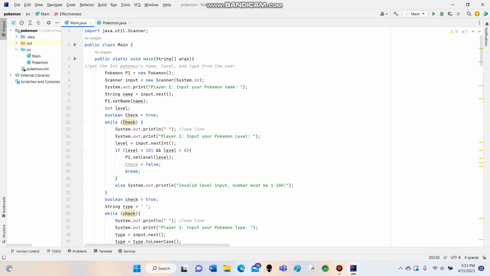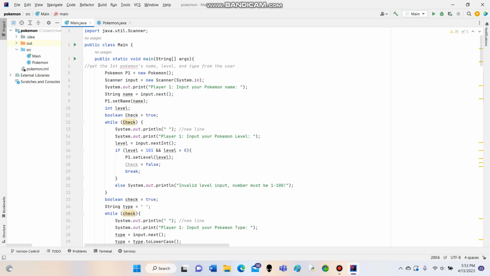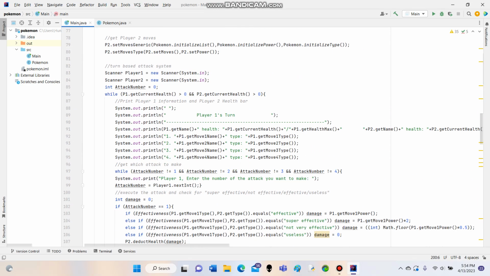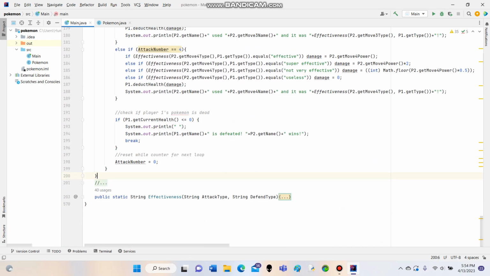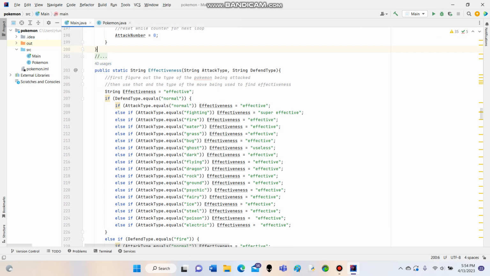We have a code that will simulate a Pokemon battle between two Pokemon created by two users inputting information into this computer. To accomplish this, I have set up main and a class called effectiveness that will return how effective your type is. So for instance, if you have a normal type defending and it's being attacked by a fighting type, it will return super effective and that move will do twice the amount of damage.